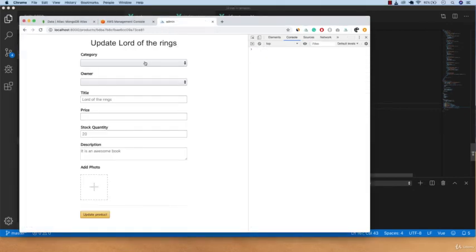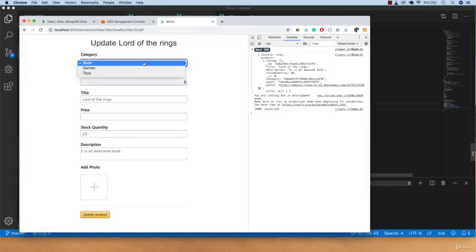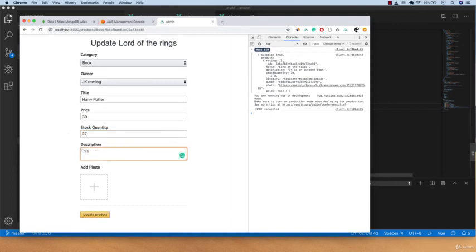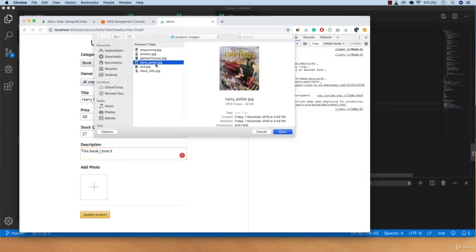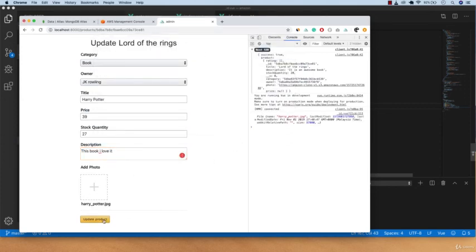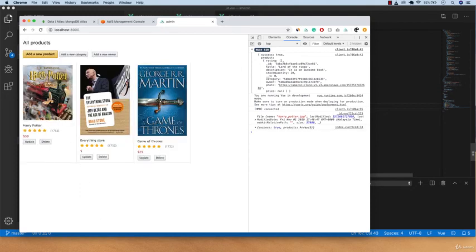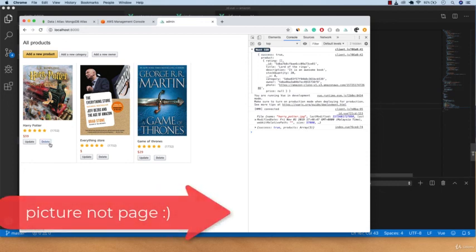Refresh. Okay, so let's update it to book. This will be J.K. Rowling, and let's change this to Harry Potter. Price will be 39. Stock quantity, let's update it to 27. And this book, I love it. Add a photo and change to Harry Potter, and let's try to update. It's a bit slow, but it did update because we have to set a new page. And here we are, we have the price, we have the title.